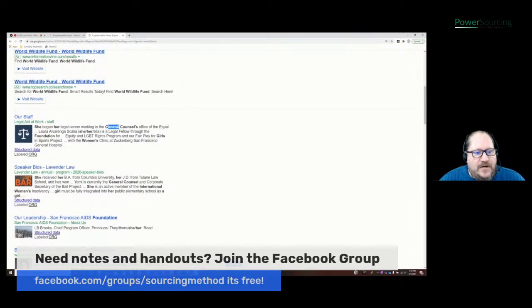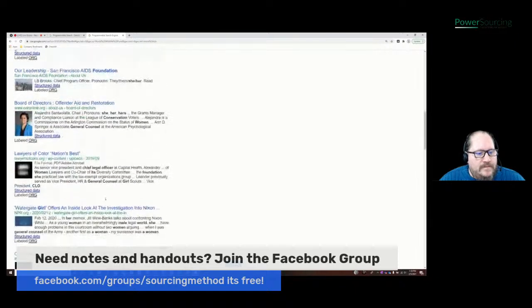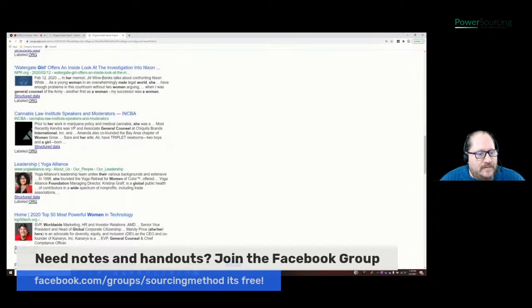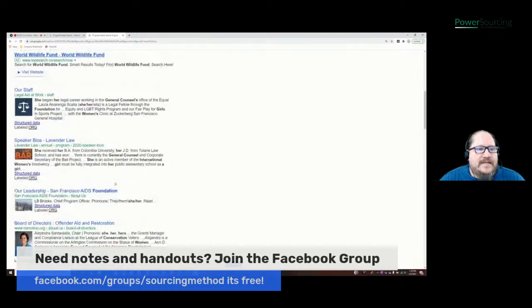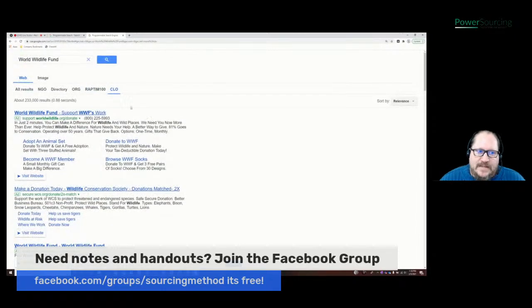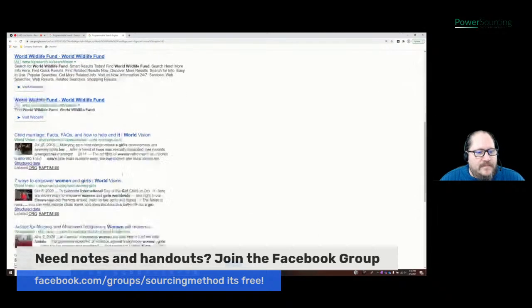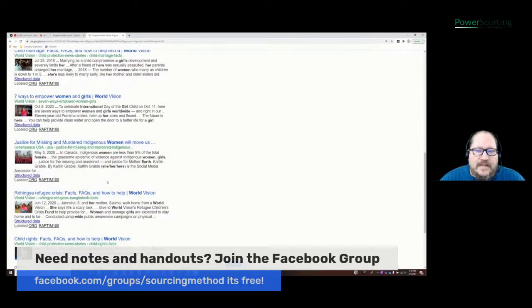You can see general counsel, chief legal officer, not seeing any CLOs yet, but there you have it. So that's a very good way to use refinements. The other one is going to search for World Wildlife Fund in the RAPTIM 100 list, so only the list of websites.